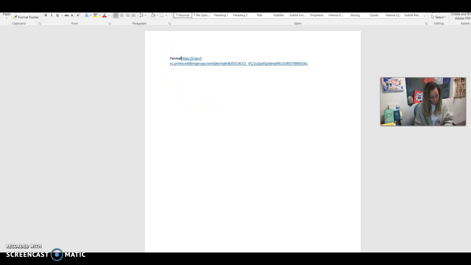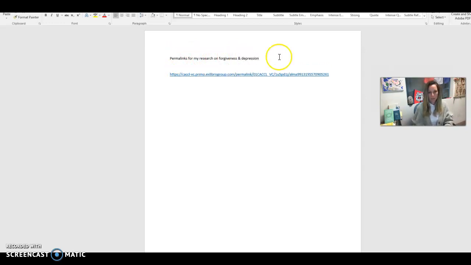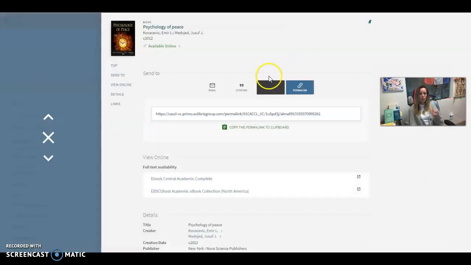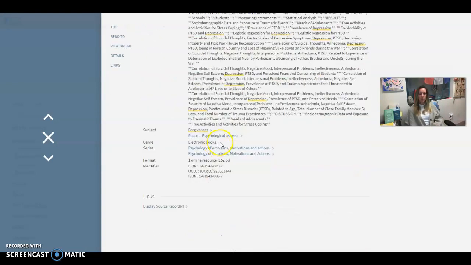So I'm just typing it, my permalinks for my research on forgiveness and depression. That way I can actually explore that. And that's just an easy, quick way that I can go back later and have all the ideas. I might not have time to read this book right now, but I might say, you know what, this is a really interesting one and I want to check this out.